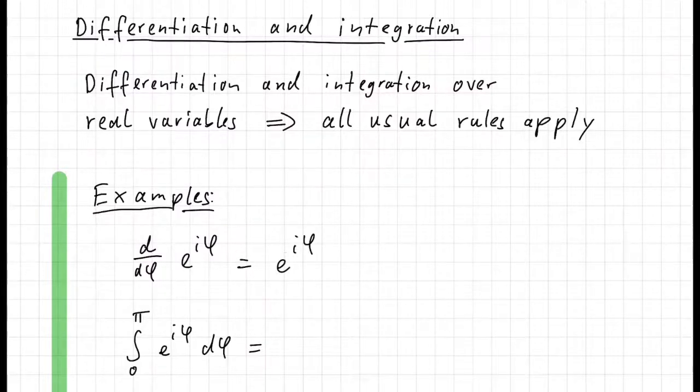But now I also need to differentiate the argument of the exponential function, so I need to apply the chain rule. So this is d/dφ of iφ. And there we see that this is very simple. This just gives us an i. So the total result is i times e to the iφ. So you see, the complex number just behaves here as if the i was just a variable.